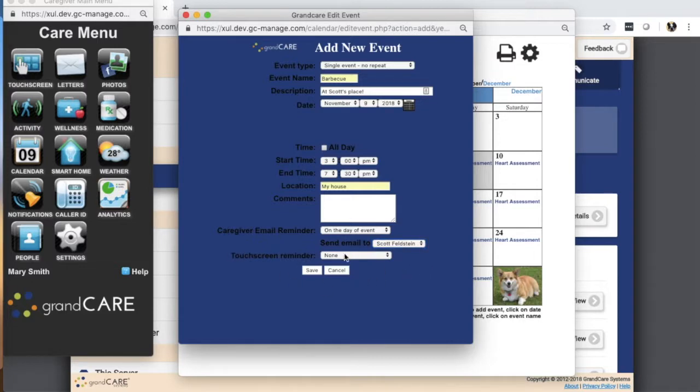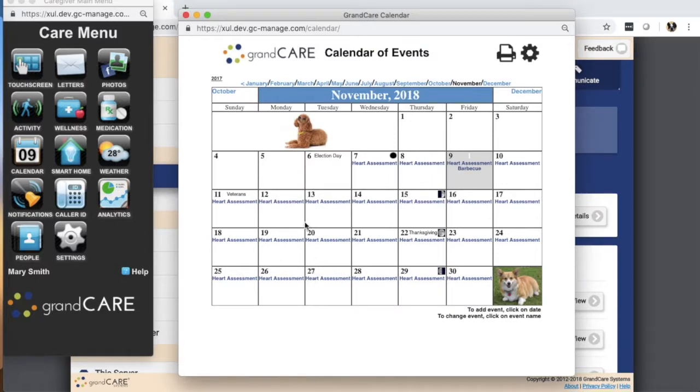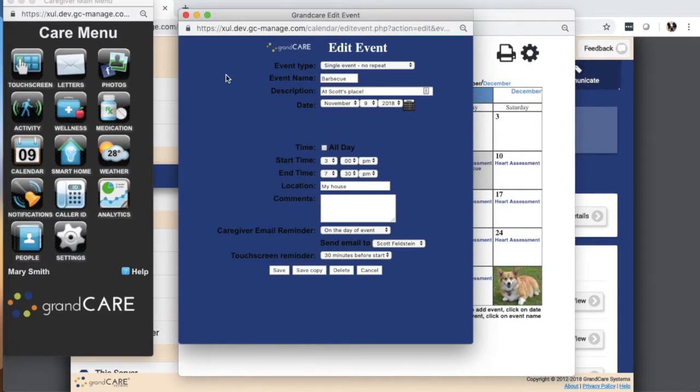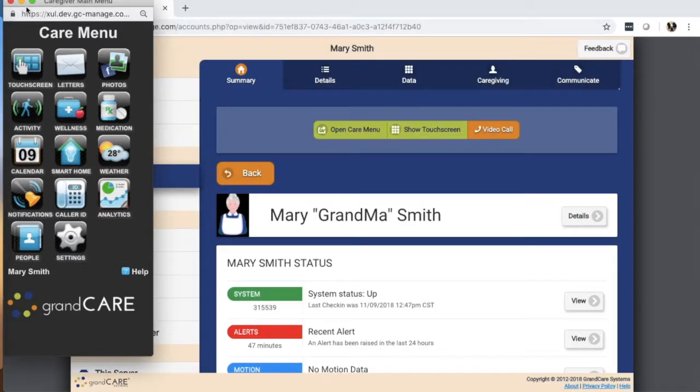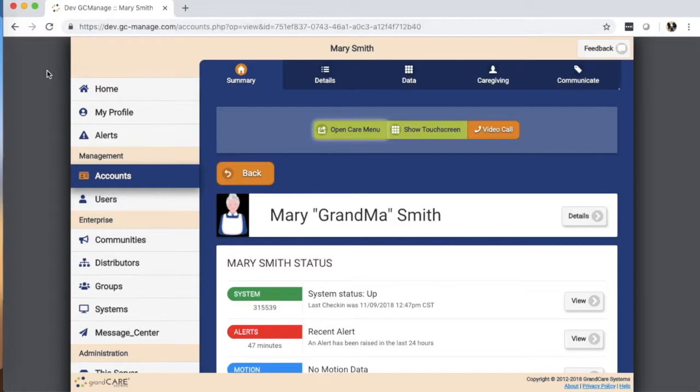And now the other option down here is to have a reminder for the touchscreen user, because they obviously will want to know as well that this event is coming up. So I might say maybe 30 minutes before this event starts, I'm going to have GrandCare remind the touchscreen user. And then I just save my event. Pretty simple, and there's my event right there. I click on it, maybe edit it if I want to. Pretty simple stuff.